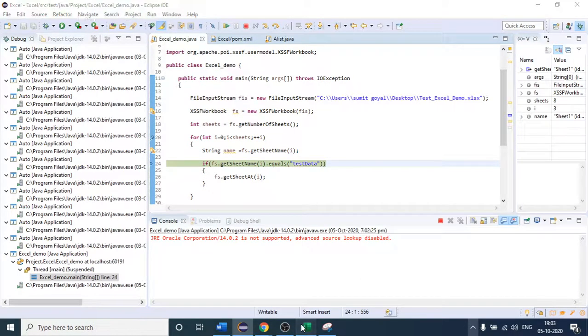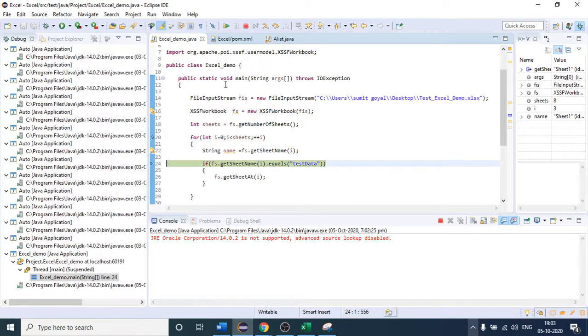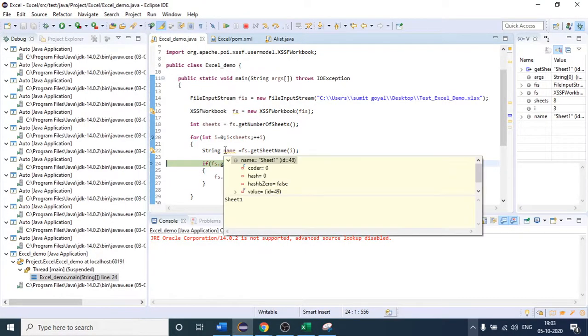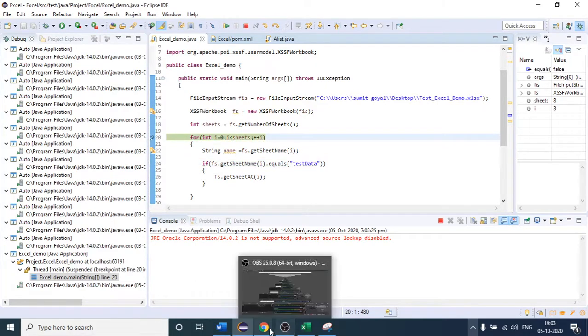So if you see here, 0, 1, 2, 3, sheet 1 should be present in this name. So sheet 1 should be present. You can see sheet 1. Okay, so again the condition is going to become false because it is not equal to the test data, which is our required sheet. The condition will become false again, while the for loop will execute again.